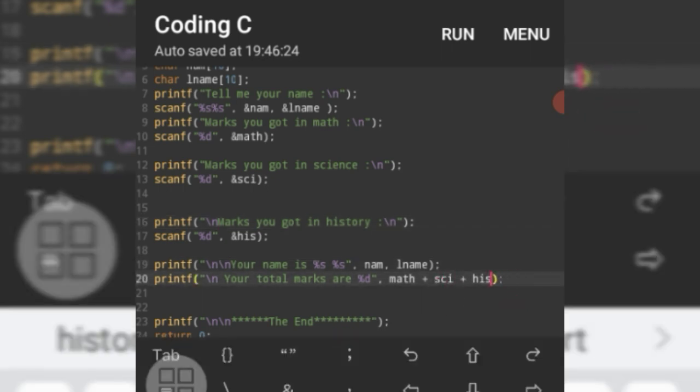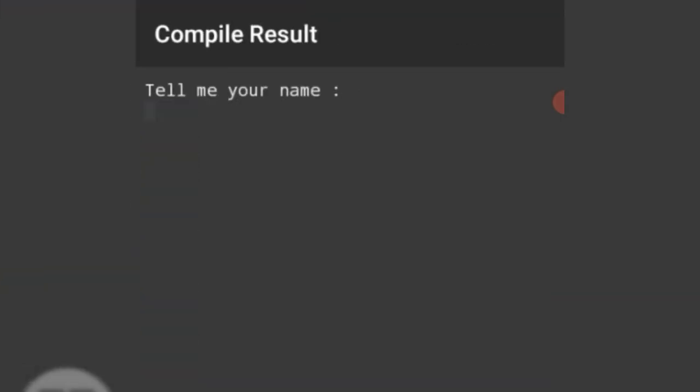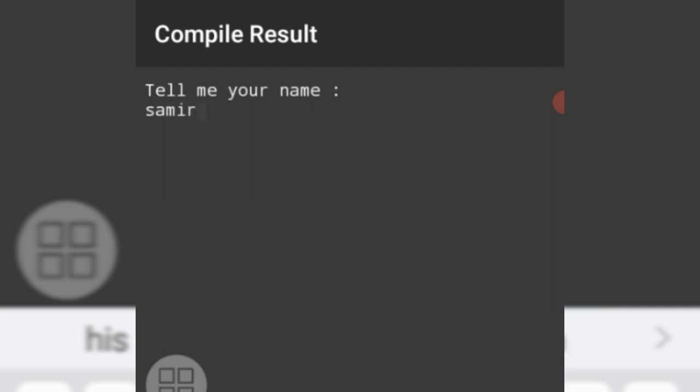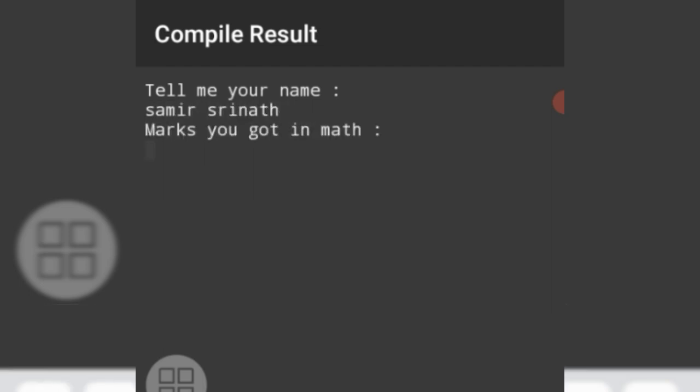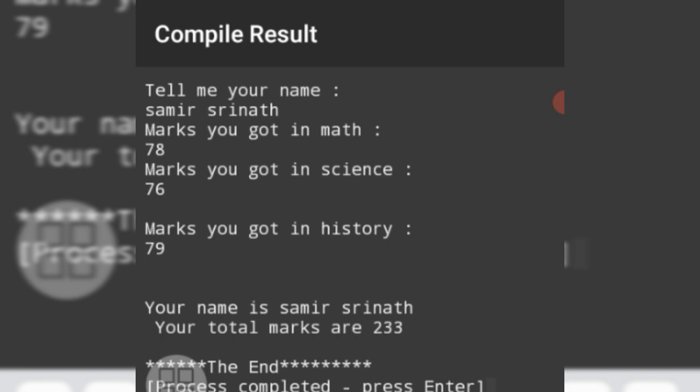If you are coding, it is definite that you are going to make mistakes, and those mistakes will teach you a lot. Okay, so now I am going to type my name, Sameer Srinath. Okay, what marks did you get in math? Suppose I got 76 in math and 79 in the other subjects. Okay, now enter. Your name is Sameer Srinath. Your total marks are 223. The end. Process completed. Press enter.